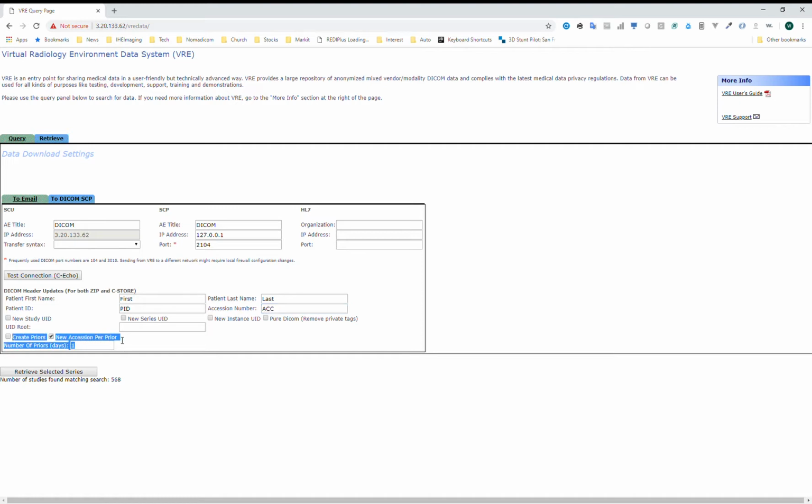Create priors. A simple way to use this would be to click the checkbox for create priors. Enter in, for example, 10. You could enter 20. For this example, we'll just do 10 priors. When you click Retrieve Selected Series, the DICOM SCP will receive those studies. It will receive one copy with a date set from today's date backwards 1 day for each of these priors. So there'll be 10 copies.